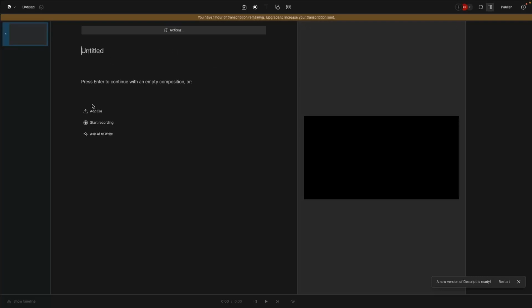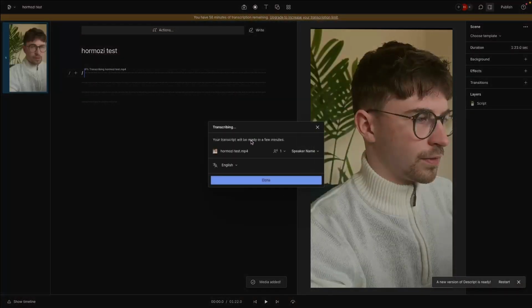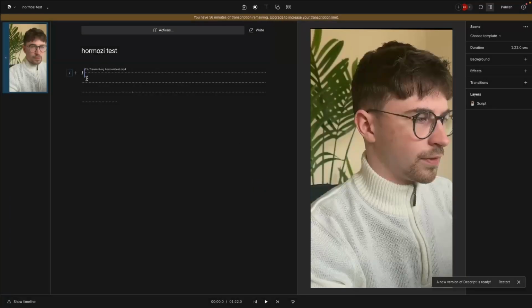So what we now want to do is right here where it says Add File, we want to click on this, and then in here we can drop the file that we want to add in. It's then going to automatically transcribe the text of the video, so we can just click on Done. And as you can see, this is now automatically transcribing the entire video for us.